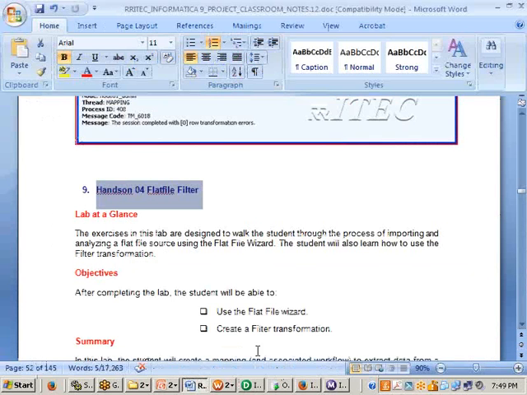Let us move on to the next exercise, that is exercise 4. In this one, what is our goal? Flat file and filter. Yeah.